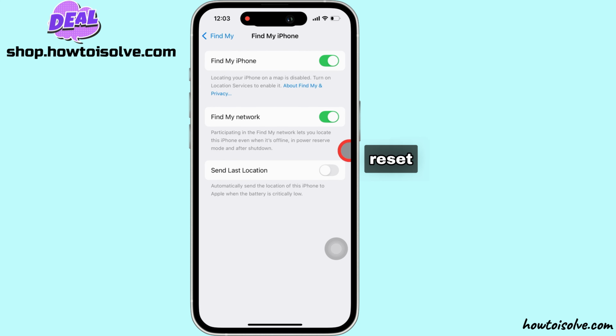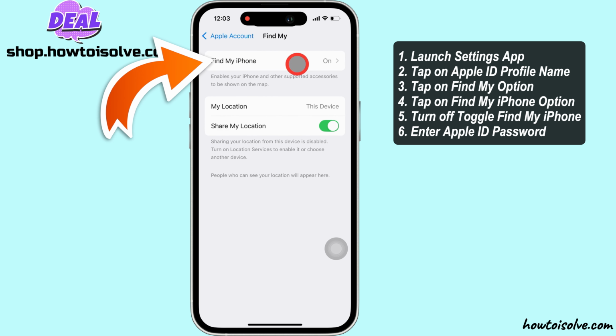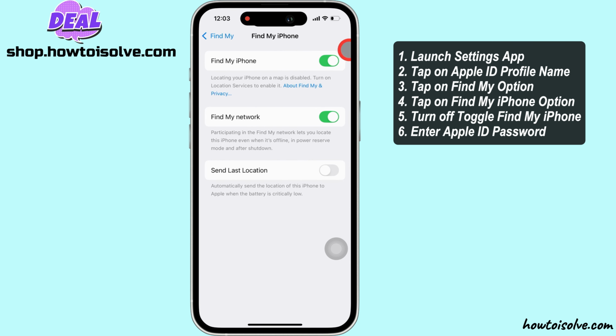First, launch the Settings app on your iPhone. Tap on the Apple ID profile name at the top. Tap on the Find My option. Now, tap on Find My iPhone option and turn off the toggle Find My iPhone.